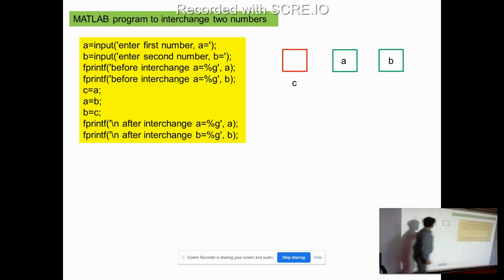You've been given 2 numbers, A and B. I want to interchange the 2 numbers. That means initially in this box A is there, in this box B is there. After end of my execution of the program, this box should contain B, this box should contain A. That's what my program has to do. I have to write logic for that.